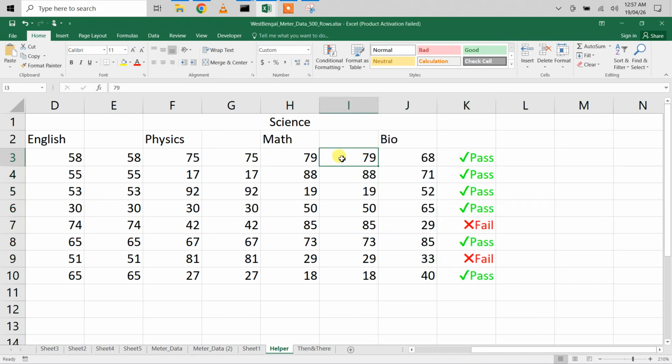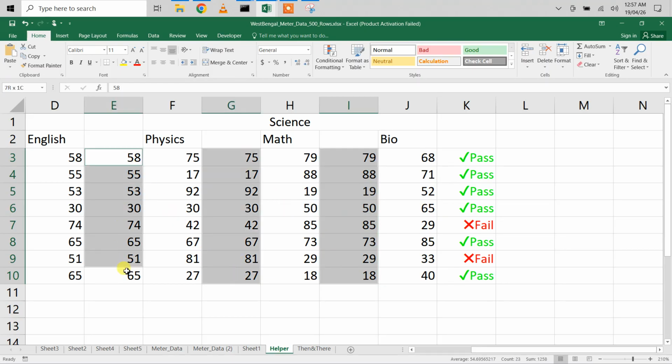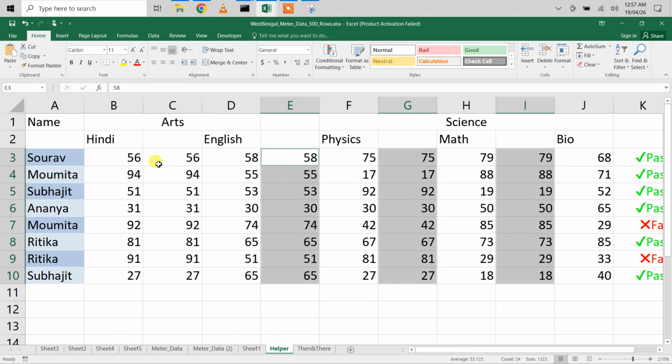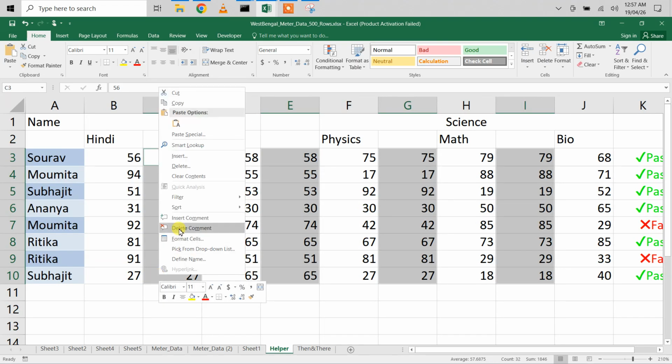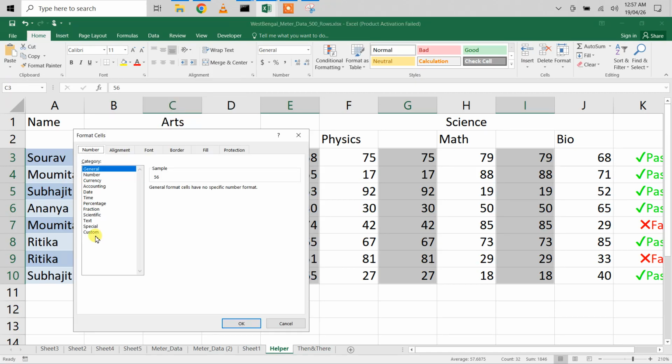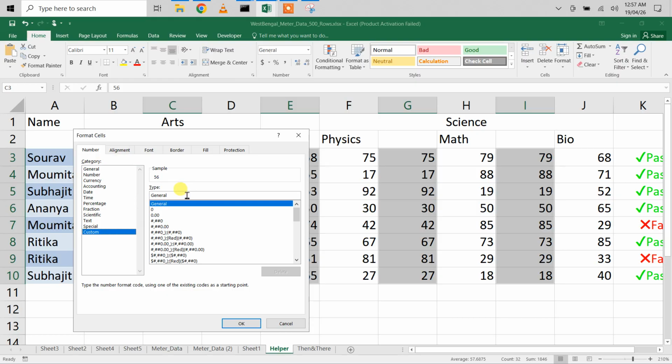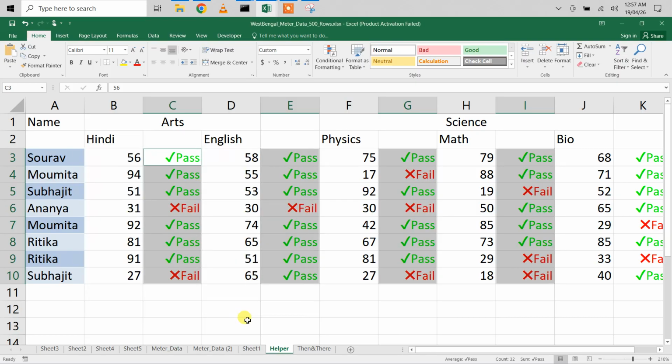Fine. So I'll be applying the same thing by just selecting this, and then while pressing down the Control key, I'll be selecting the rest of the cells. Then Control, right click, and then go to Format Cells. Here it is, and from the Custom section, I'll be just applying the thing which I have discussed.